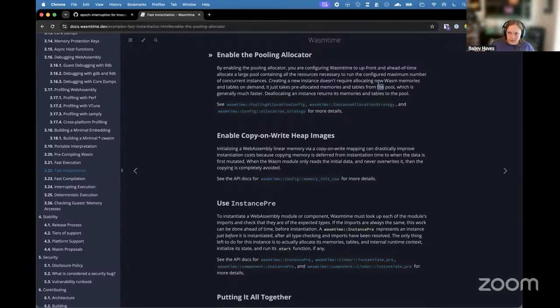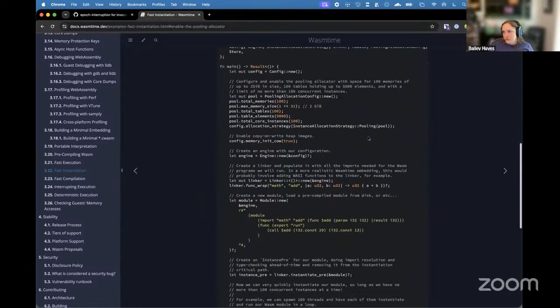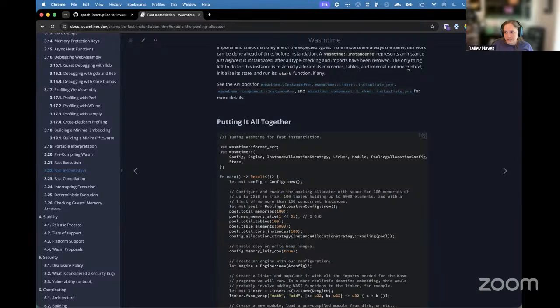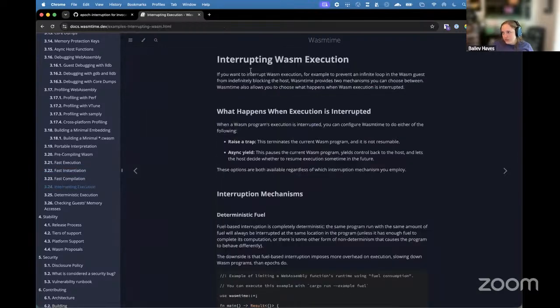The pooling allocator is the best one if you're doing AOT and running server side. You're going to pre-allocate a lot of memory and basically use those kinds of memory pools. And this one's a really good example of talking about some of those dimensions. Actually, there are a few others that go deep.